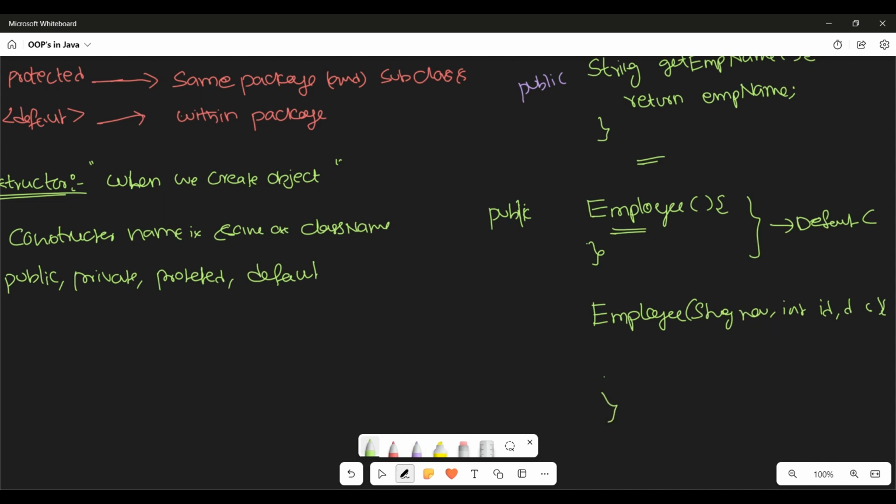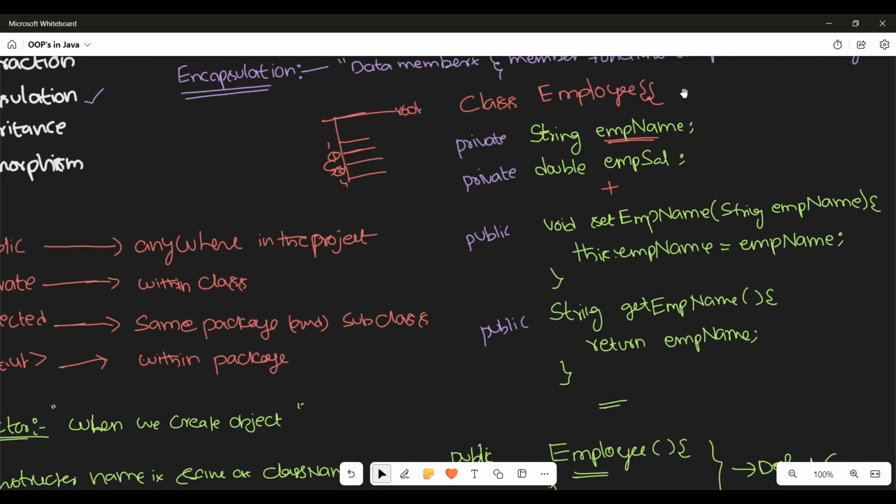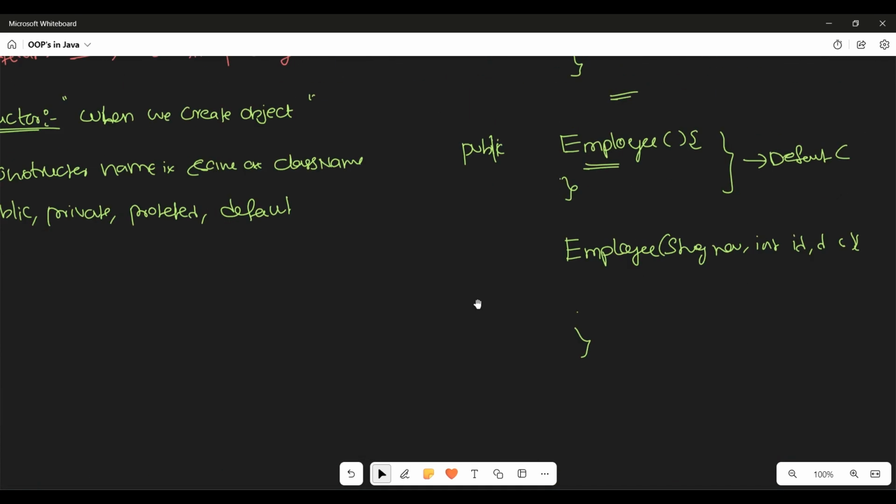I can assign all these properties to the private data members I declared previously, right? These values I can assign by using the this keyword: this.employeeId equal to employeeId, whichever is coming from here. I will explain in detail when I explain the example in STS 4: what is a parameterized constructor and what is a default constructor.